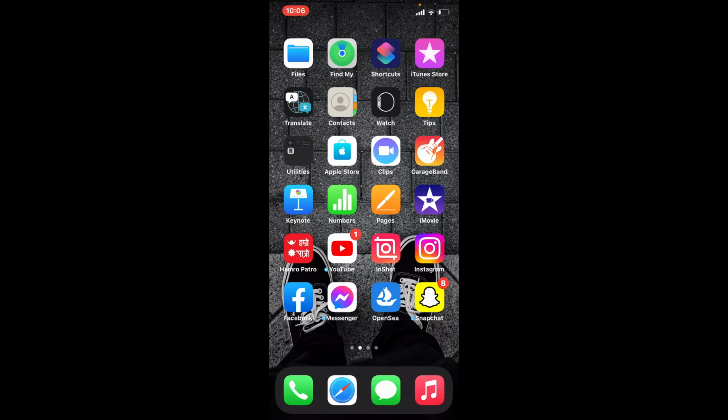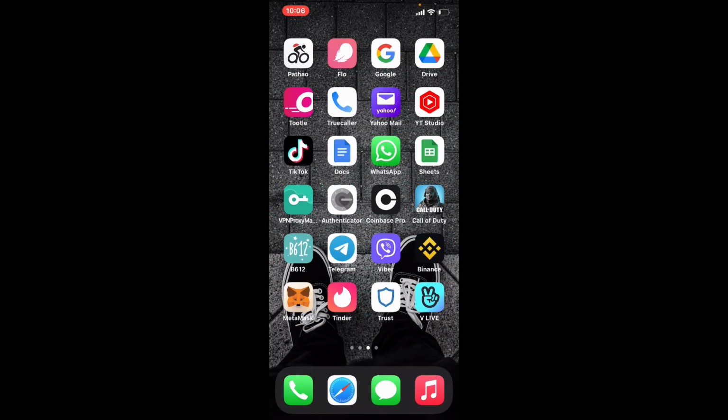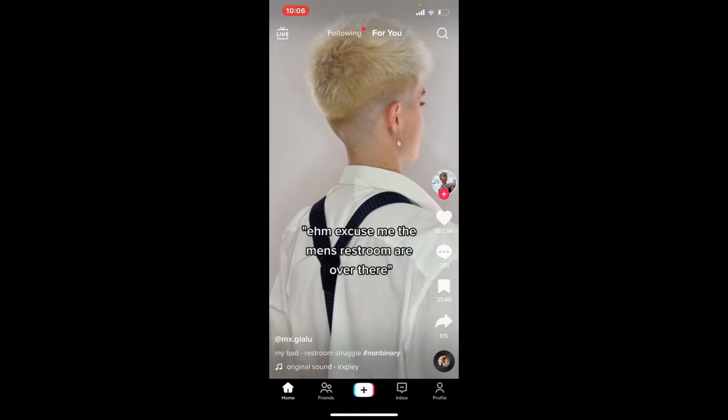In order to use the green screen feature on TikTok, first make sure to tap open TikTok application. Also, log into your account if necessary. Once you're inside, tap on the plus button at the bottom of the screen to create a new video.